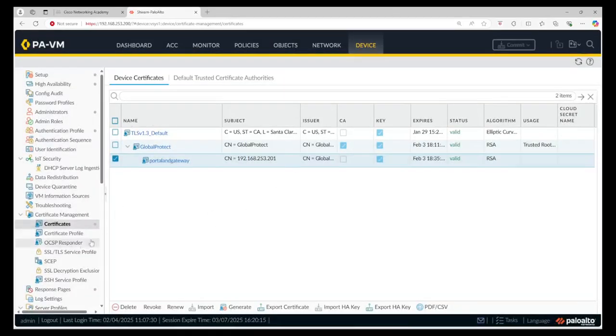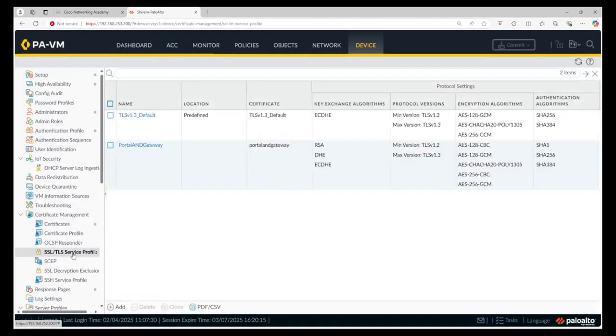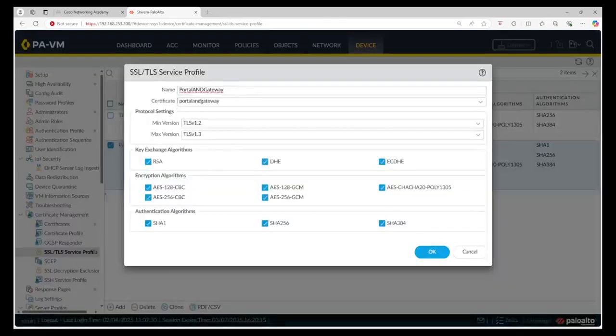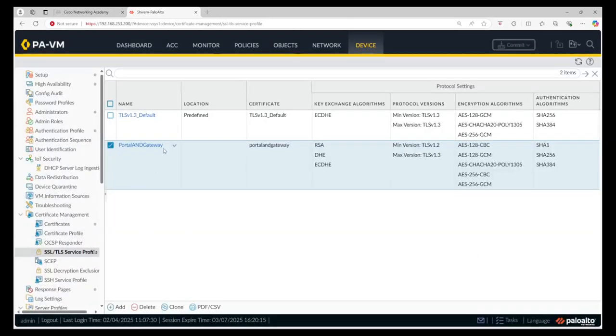Now, after that, I created an SSL/TLS service profile. In the SSL/TLS service profile, I called in that certificate which I created from the local CA. And there I said what key exchange algorithm, what encryption algorithms, and what authentication algorithms will be used for the SSL connection to the Palo Alto. Now we have created the profile with the name portal and gateway.